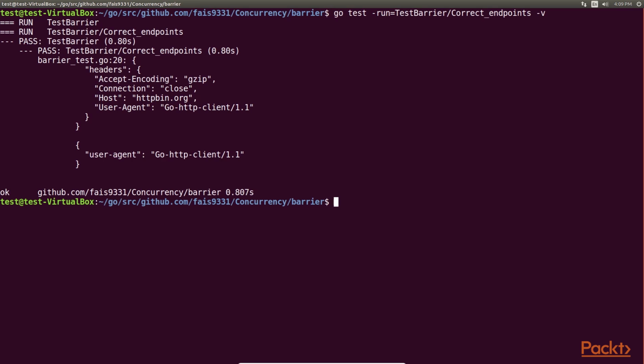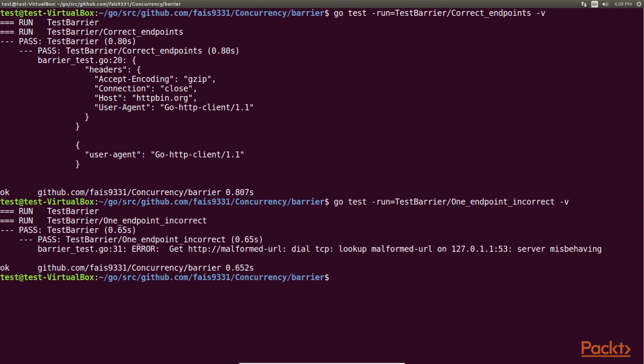Now we'll run the test that has an incorrect endpoint. For that, we'll run another command. We can see that we have had an error where http://malformed-URL has returned a no such host error. A request to this URL must return a text with the keyword error prefixed, as we stated during the acceptance criteria. That's why this test is correct.